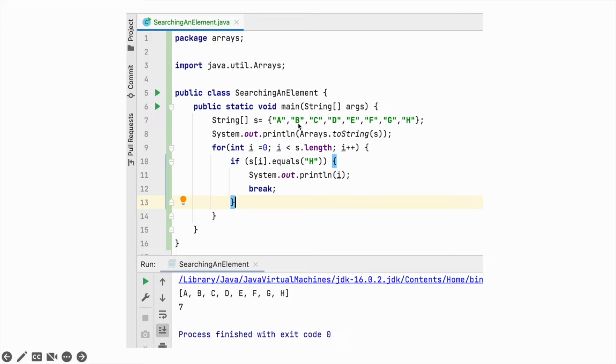It has A, B, C up to H, some elements. So what we are doing is we want to check whether the H element is there or not in this array. So we have iterated that array and used a simple if condition, and we are checking if the H element is there or not. If the element matches, we are printing that index position.